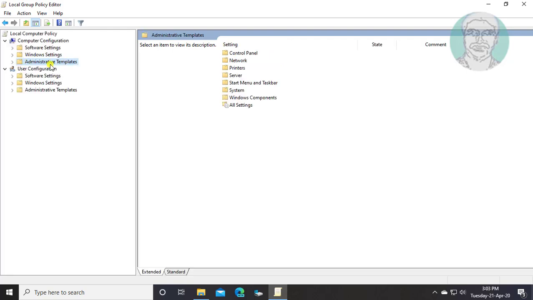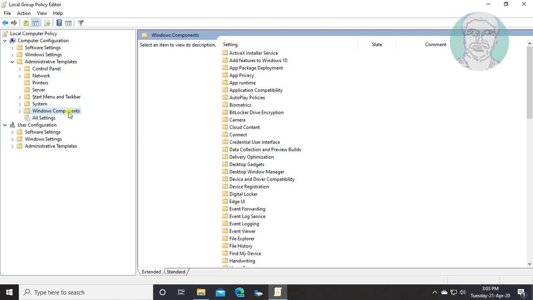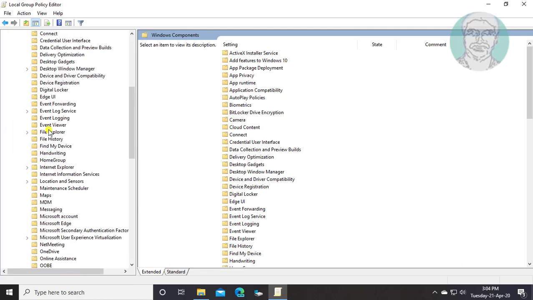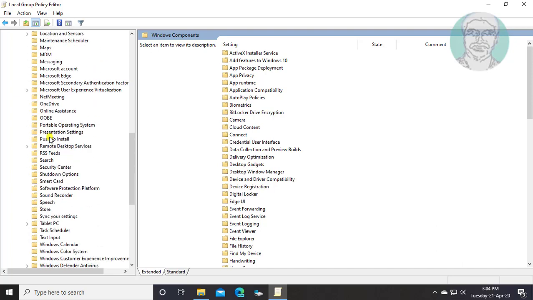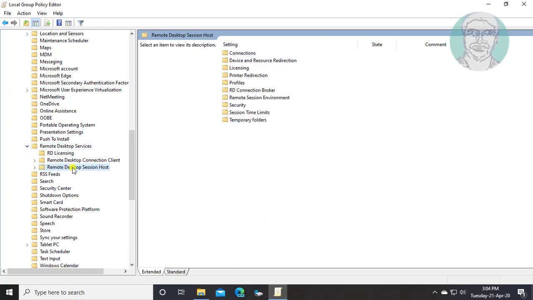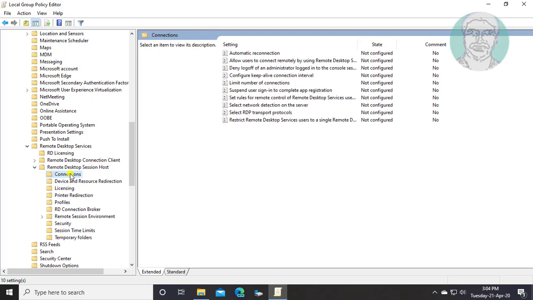Click and expand Administrative Templates. Click and expand Windows Components. Click and expand Remote Desktop Services. Click and expand Remote Desktop Session Host. Click and expand Connections.